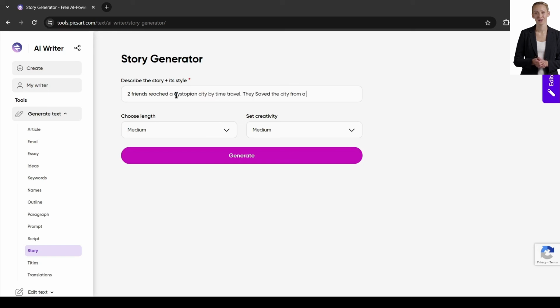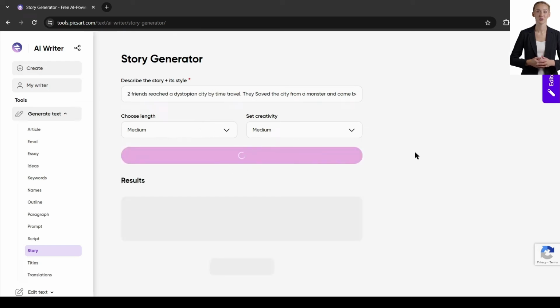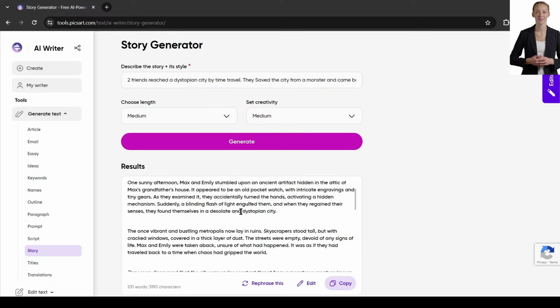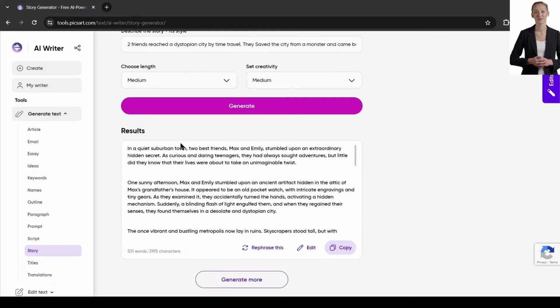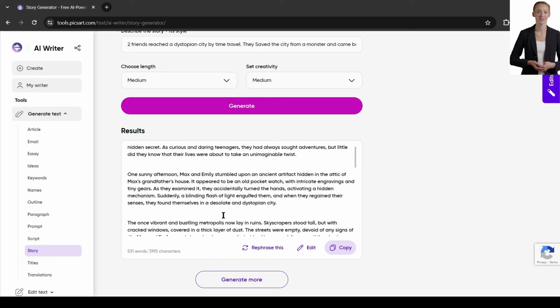After entering the story, choose the length and creativity. I will keep it medium. After all is set, hit the Generate button and here is our story. It generates a good story. If you don't like the story, you can rephrase or edit it. I will copy the story. Okay, let's move forward to the next step.